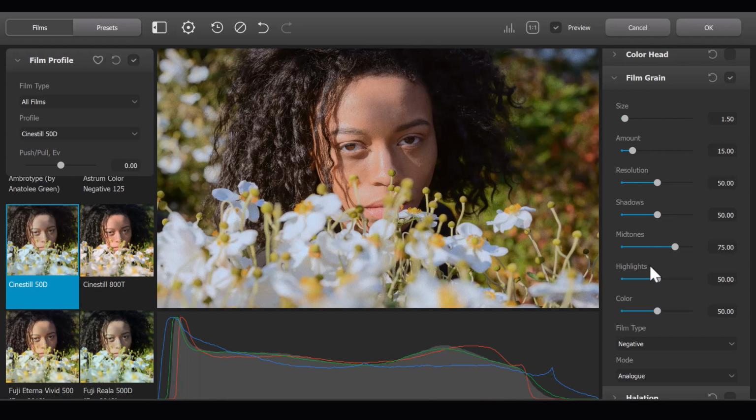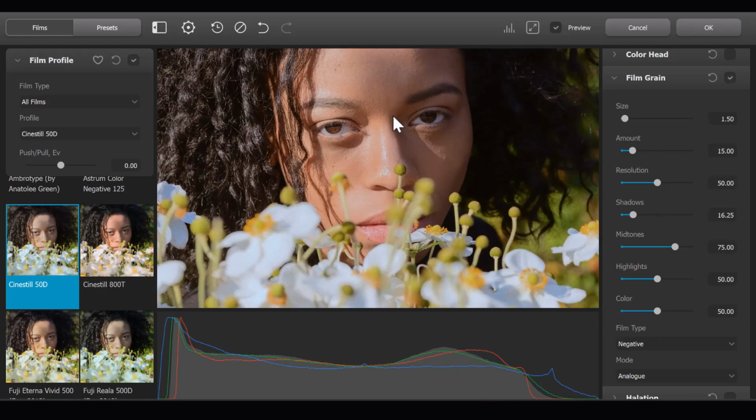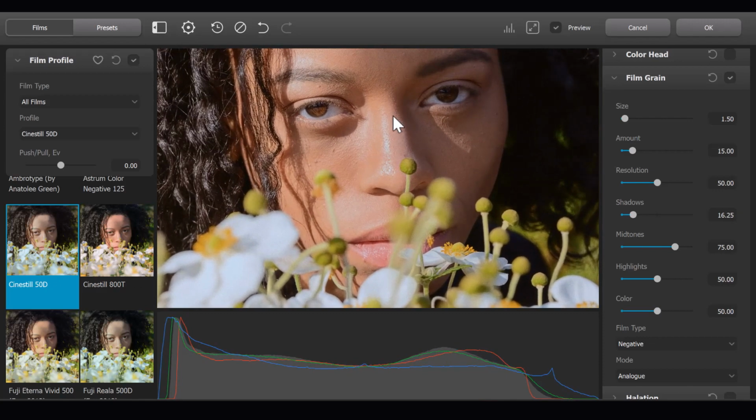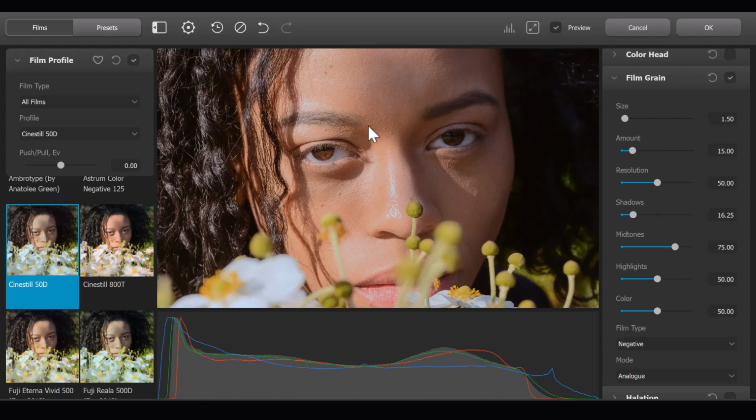Now, let's reduce it in the shadows. And you're probably not going to notice it that much, but if we zoom in a little bit, you'll notice that areas like this, or areas like this, is what it's actually controlling. So let's look. There we go. Notice how you don't really see it in the highlights.